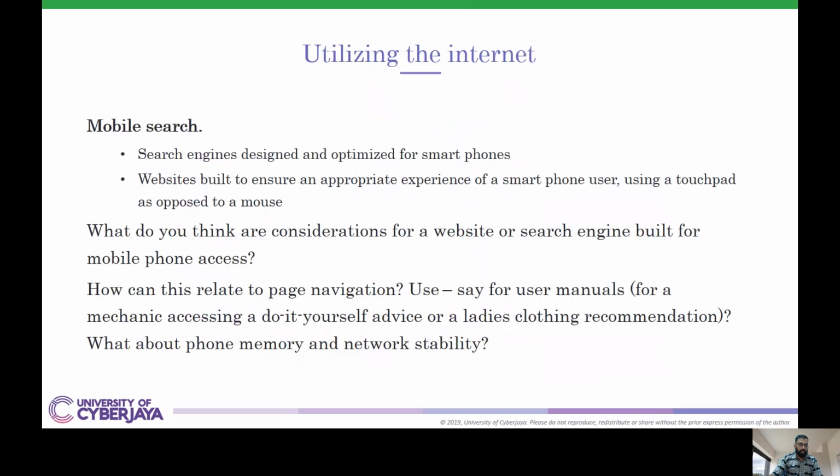Mobile search refers to the creating of an online search engine with the use of a mobile device such as a smartphone or tablet.